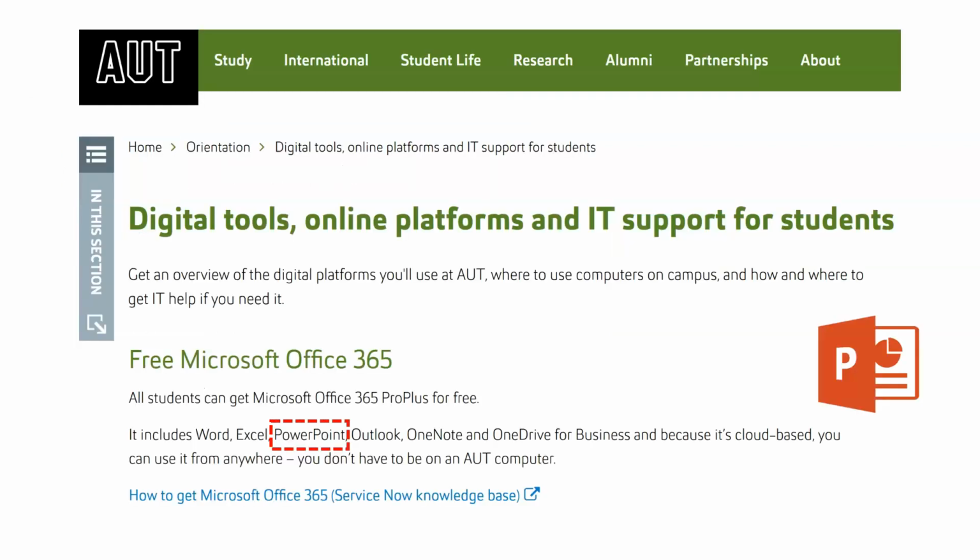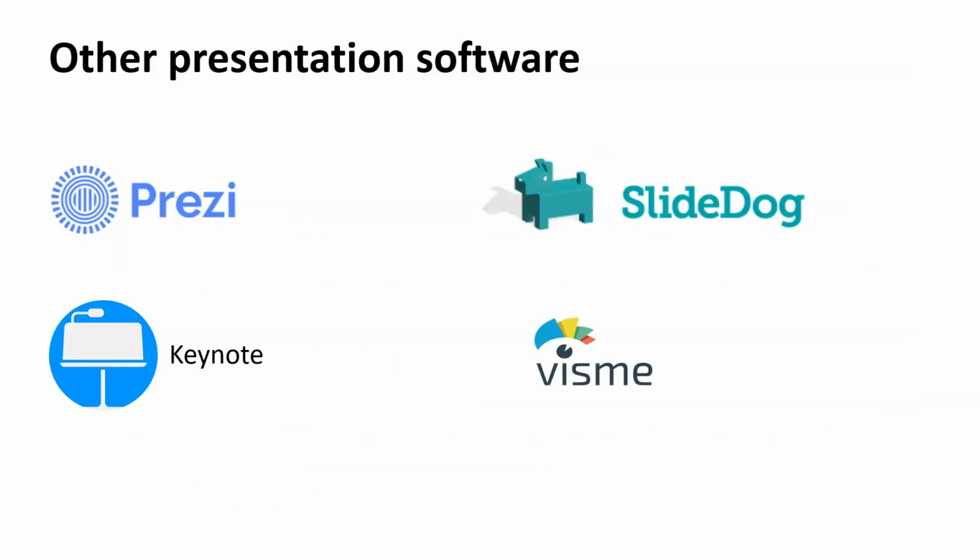You can make your slides on PowerPoint, which you can get free through Office 365 if you're an AUT student. Or you can use other presentation software. See lynda.com for tutorials to help you.